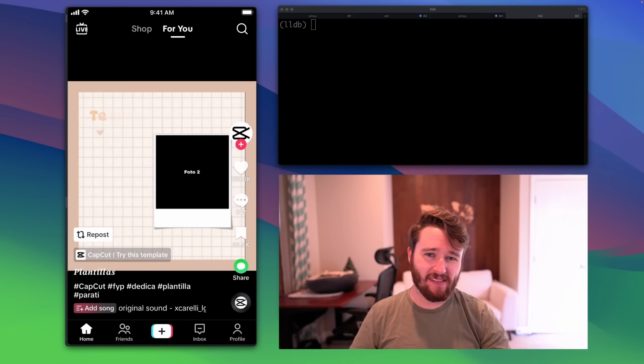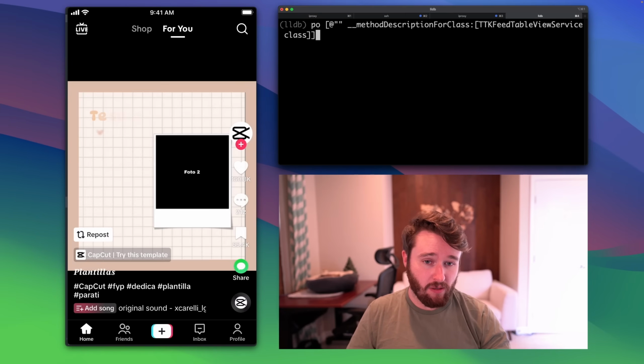Even if we're not able to get a list of methods in the app using a disassembler, that list of methods still needs to exist, and the Objective-C runtime still needs to know about it, which means we should be able to ask the runtime for those methods. There's a super convenient private method on NSObject that prints out the list of methods in a class, so I'm going to use that to print out all the methods on TTKFeedTableViewService. That was the class that was acting as our table view's data source.